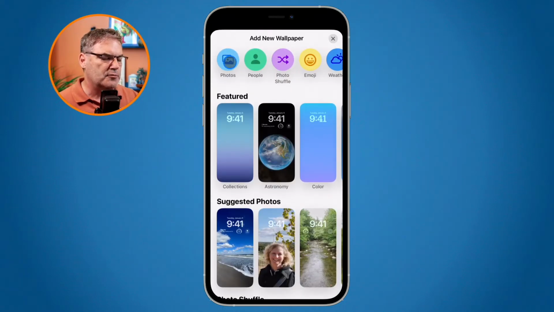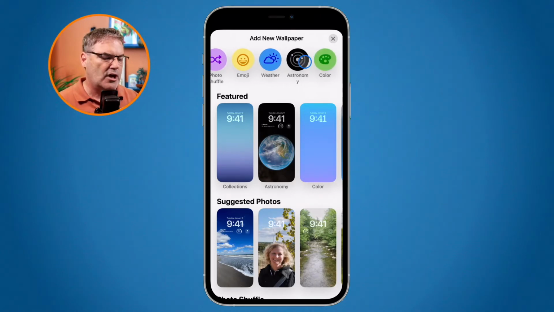From here I can choose from different photos. I can also choose from photos that have people in it. It's going to go through my photos album and find photos with people. I can shuffle. I can add emojis. I can add a weather lock screen. And then I also have an astronomy and color lock screen. So we have a lot of different options here.